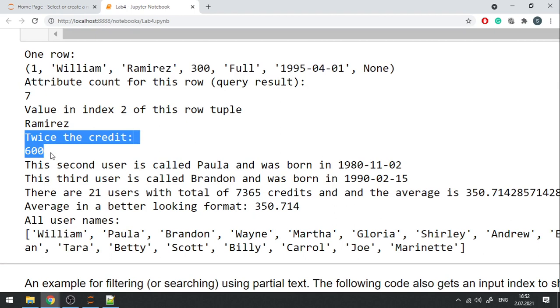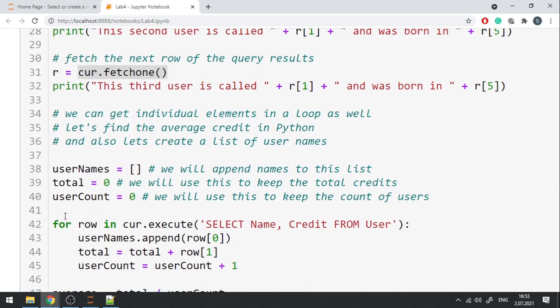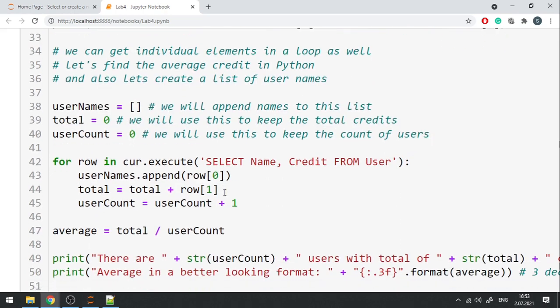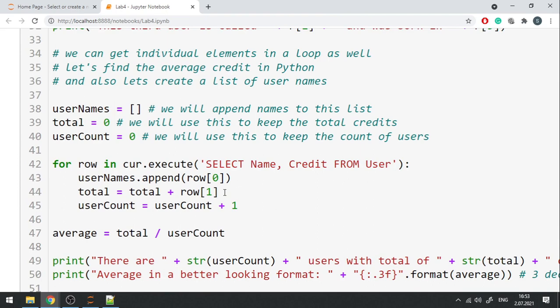So twice the credit is this one, and for the second and third users, these are the values. So we know that with queries, we can inspect data, but sometimes, for example, let's say we would like to use Python code to do some more complicated operations on the data. We can retrieve some information about our data with Python code as well. So in this example, we are trying to calculate the average credit. To do that, we have the query, right? We can project the average of credit from the user table. So that's a very basic query.